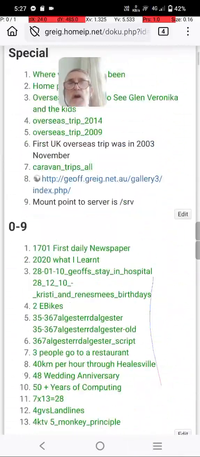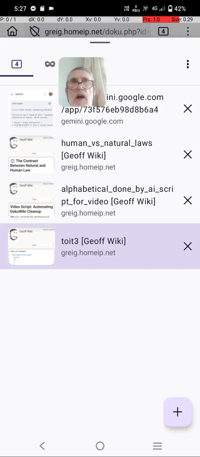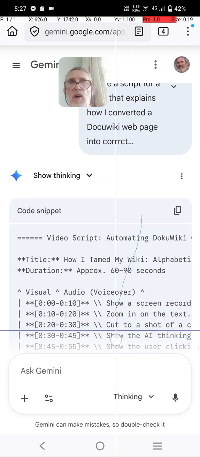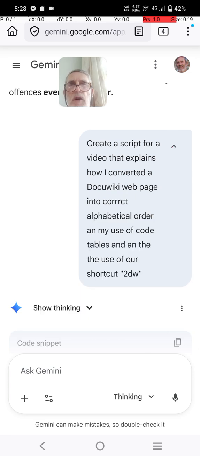So, how did I do all this? I basically just said to the AI to do it for me. But anyway, rather than telling you how to do that, I'll actually go to the AI. That's when I actually asked the AI. I said, create a script for a video that explains how I converted a DocuWiki page into the correct alphabetical order for my use, and my use of code tables and the use of the shortcut TDW. And I'll explain that in a minute.